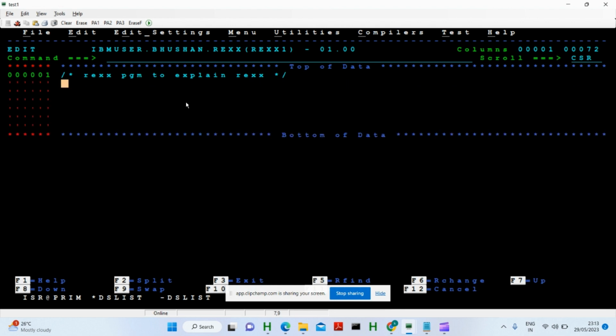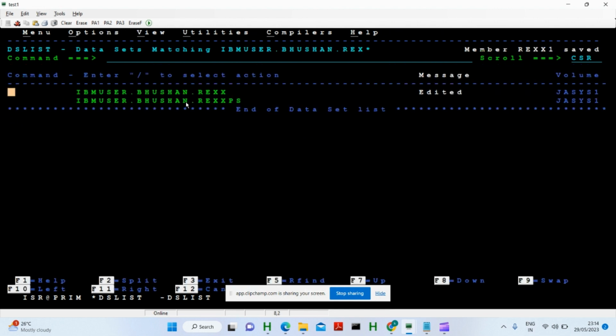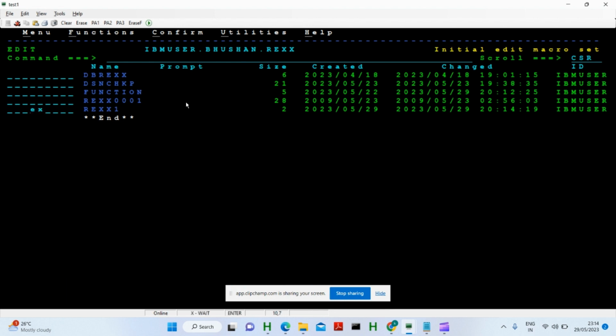Now, see, Rexx is very simple. If I say hi, this is my Rexx first program, I have written this much. Now, how to compile and execute this? There is an inbuilt compiler. You go directly into this member Rexx1 and give ex. When you give ex, it will compile and execute, both at once.